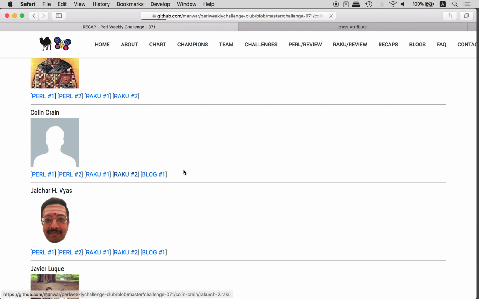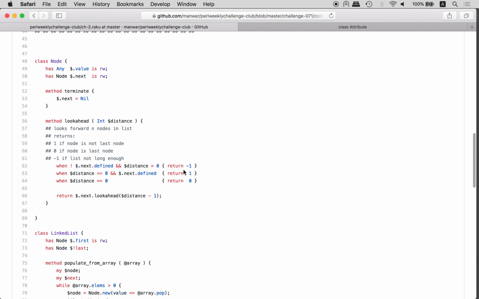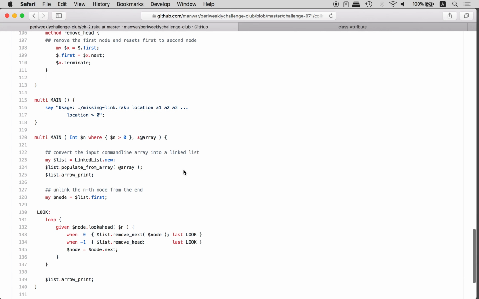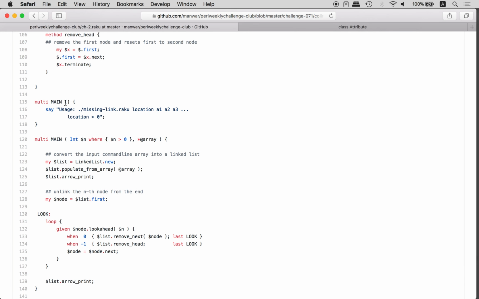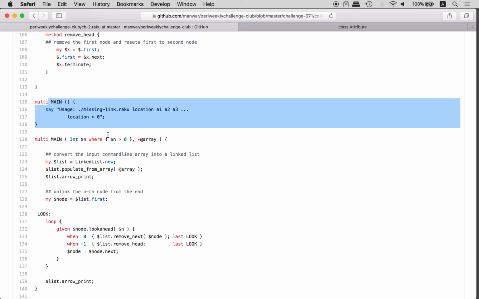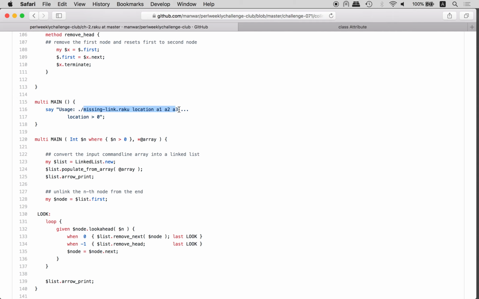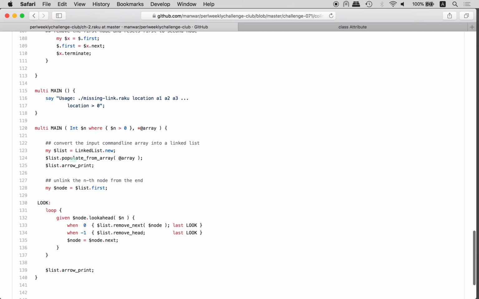And calling crane Raku number 2. Here's the solution. Again, we have some classes, and let's look at this. This time the default main function without parameters generates some usage message, so we have to run it like this. So location is in, and then the data items. Convert the input command line array into linked list. So we create linked list, then we populate from array, and we print this, and we set this $node, unlink the nth node from the end.